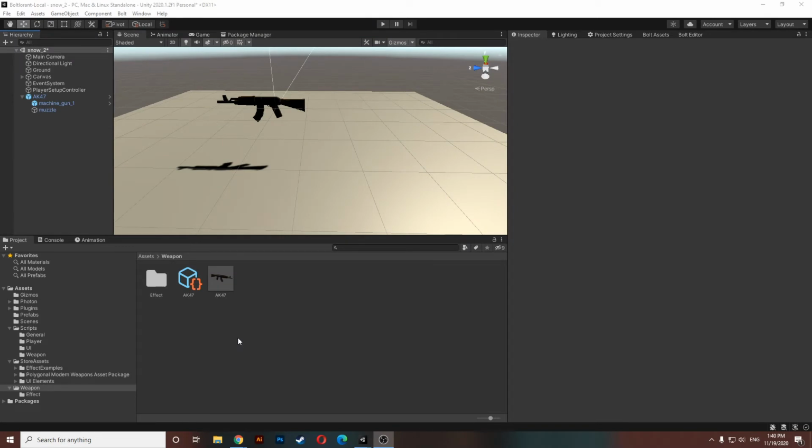So today what we're going to do is simple. We're going to increase the number of weapons that we have in our game.